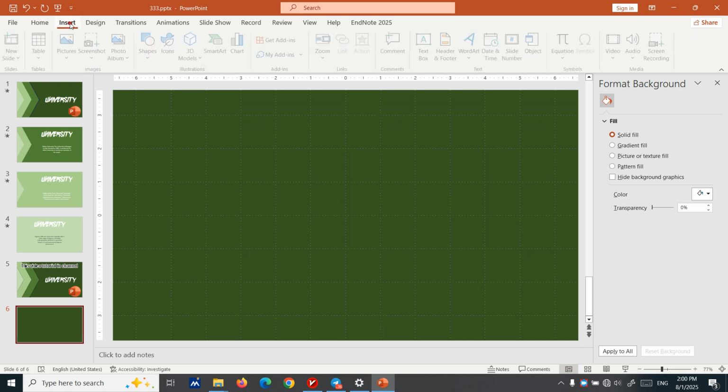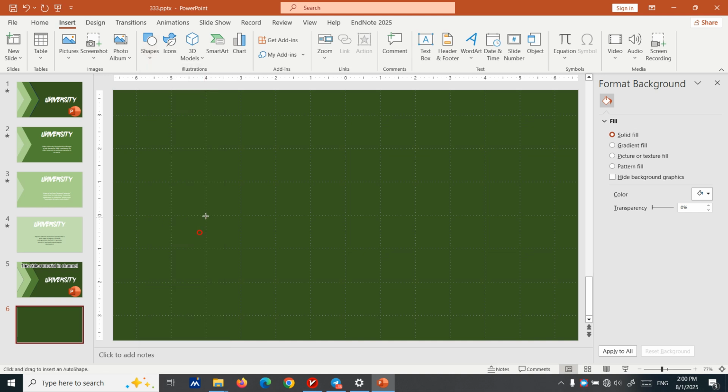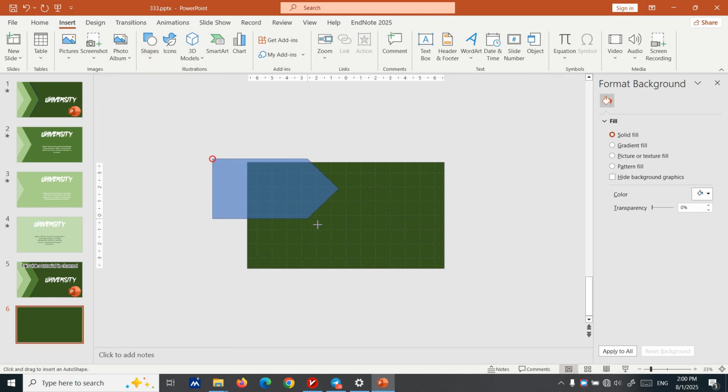At first we need to add a blank space. In the blank space, we are going to use the shape. You may find the shape here. Reduce the zoom. Hold the shift.